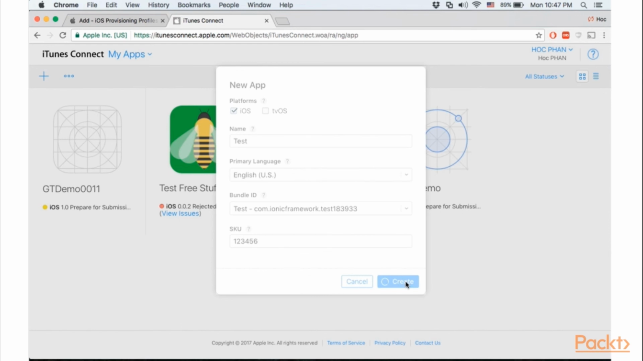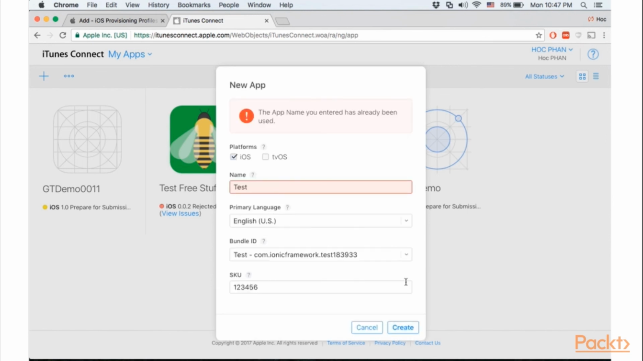There are several additional steps to provide information about the app, such as screenshot, icon, and address. If you just want to test the app, you could provide some placeholder information initially and come back to edit later. That's it to prepare your developer and iTunes Connect account.